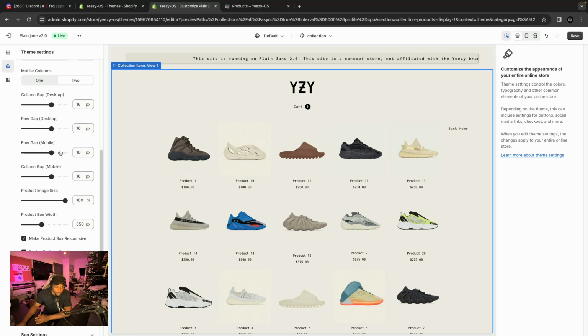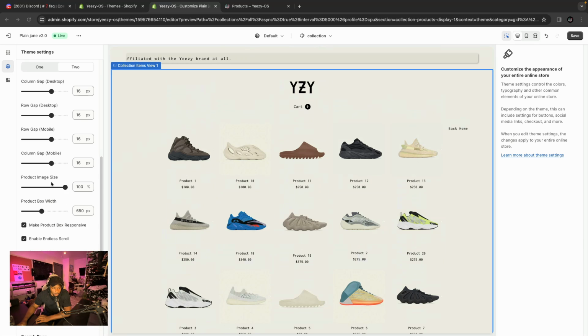And same thing for mobile. The row gap, 16, column gap, 16. We have our product image size at 100%, okay? And so if we're looking over here, we have the product image size at 100%, and then product box width. All right, so this only works in plain Jane 2.0. I'll show you how that looks really quick.